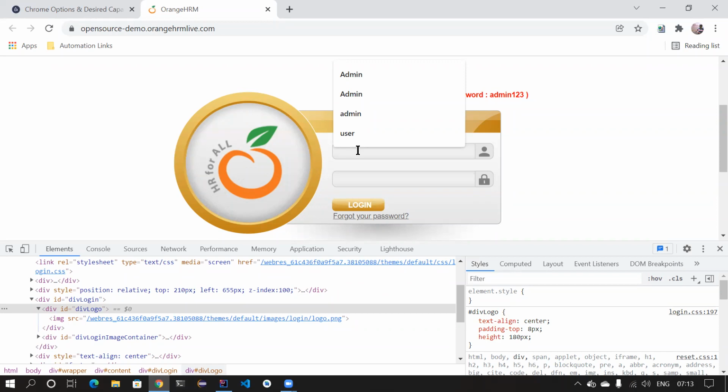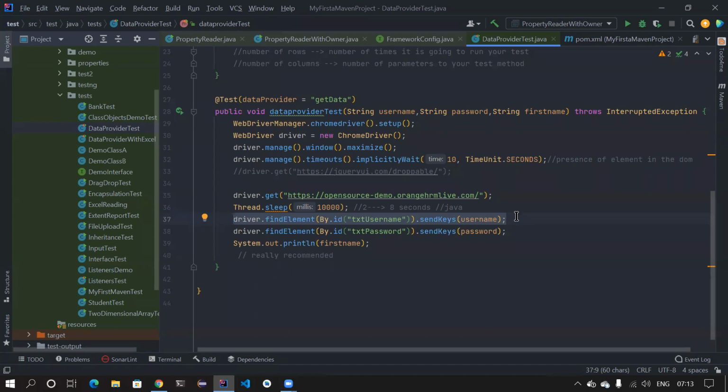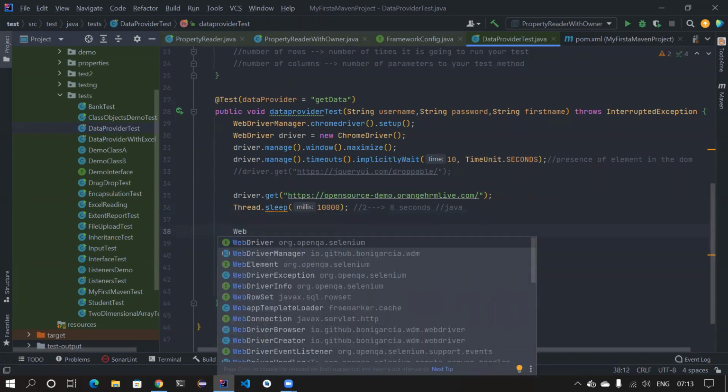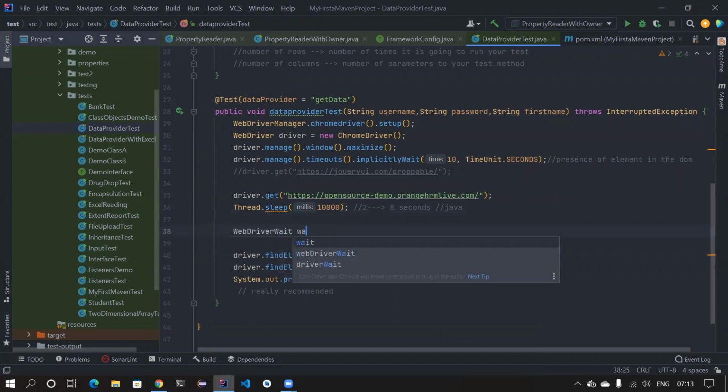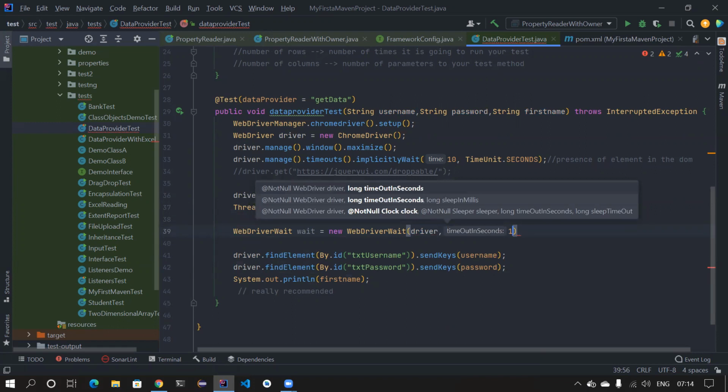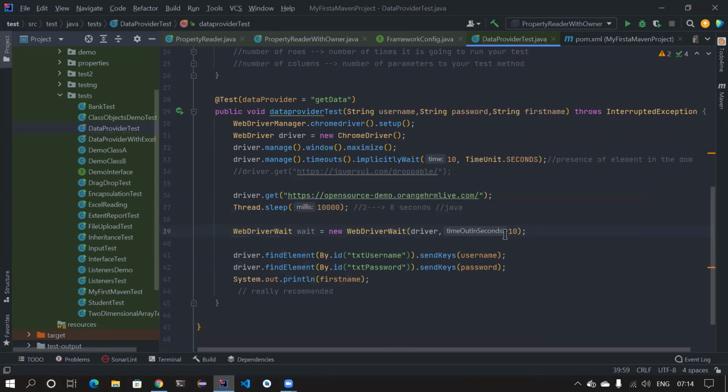I want to apply the wait only for the username, and I want to be more specific on how I have to wait. In those cases, there is something called the WebDriver wait class. So let me name it wait equal to new WebDriverWait, and this class constructor accepts the driver, and comma, what is the time? If you notice, it is telling you need to pass the driver and then the timeout in seconds. So maybe I'll give 10 seconds. Good, now we are done with this.